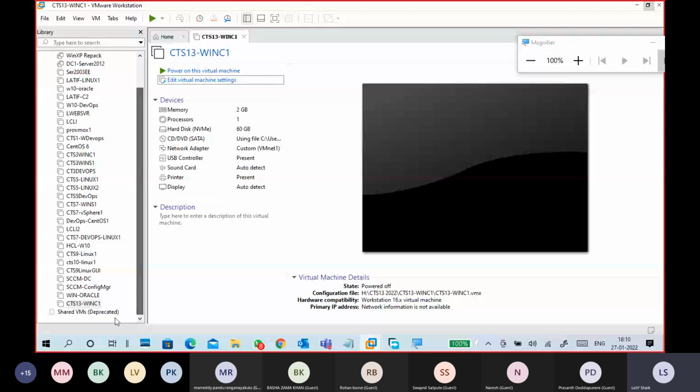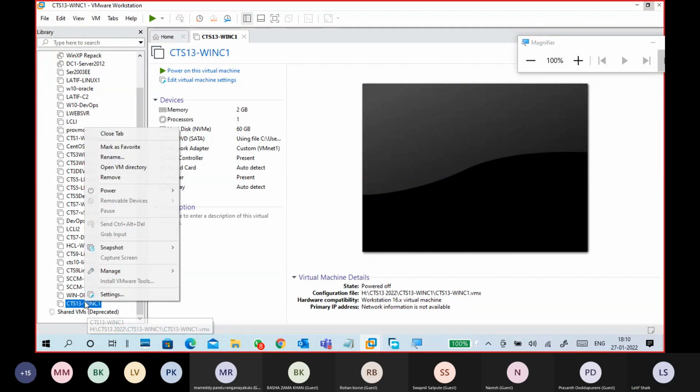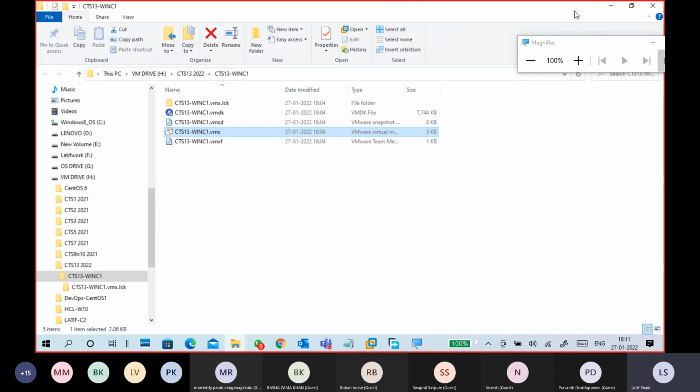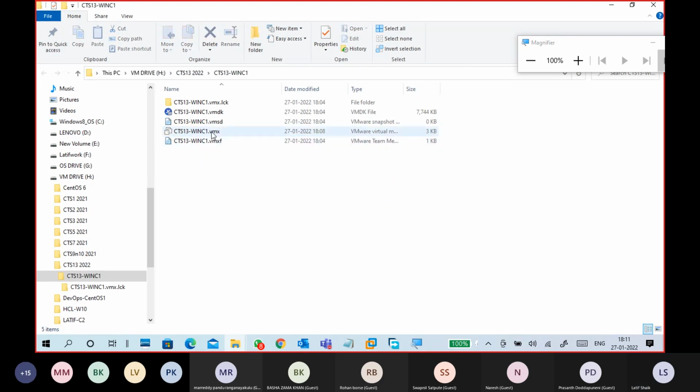So look at here. This is my virtual machine. I click on my virtual machine name and right click on it. Open VM directory. Guys, you can see .vmx. This is my .vmx file.